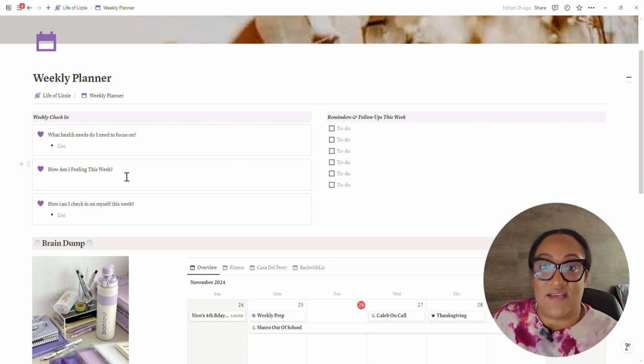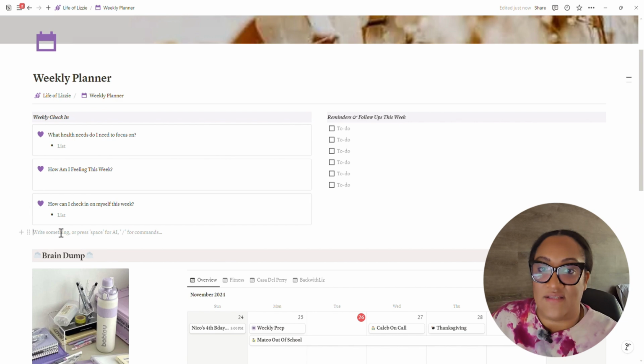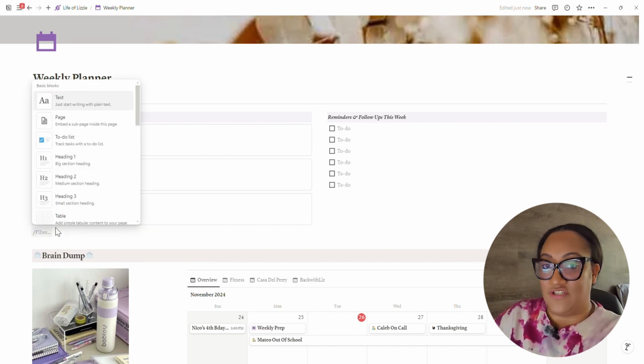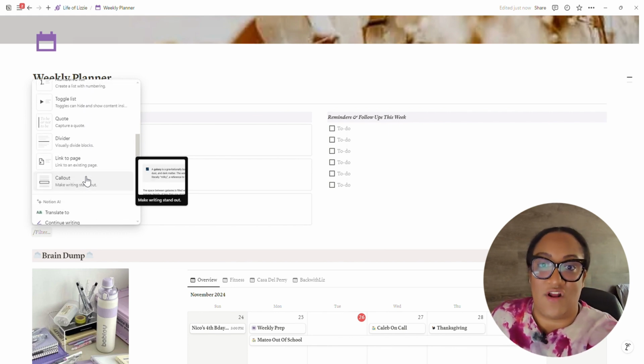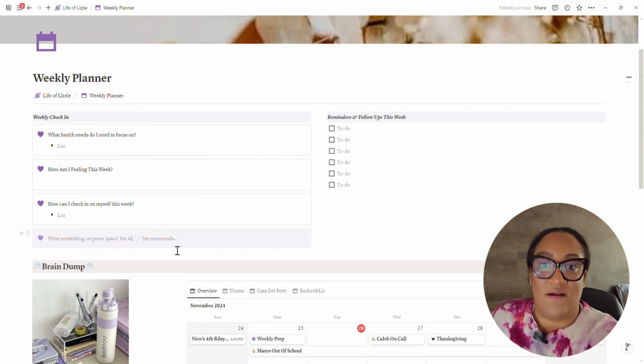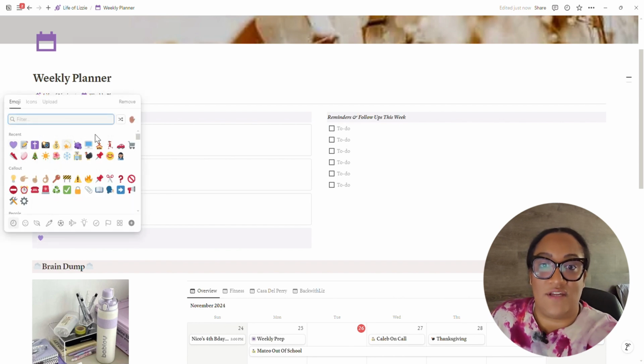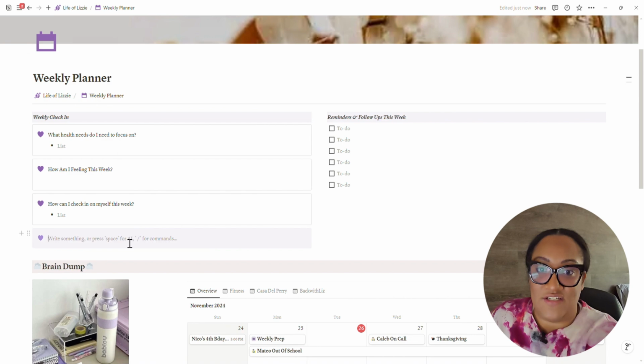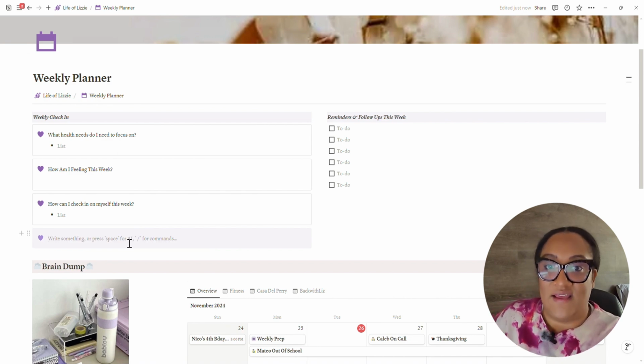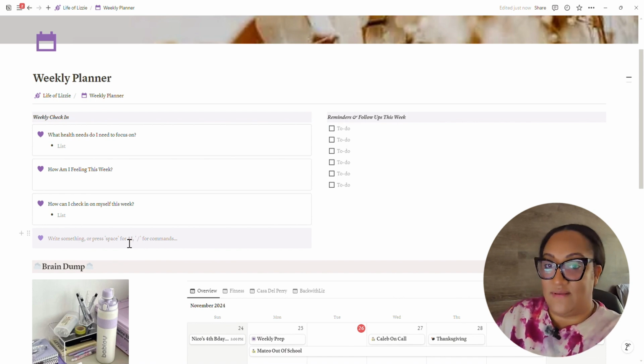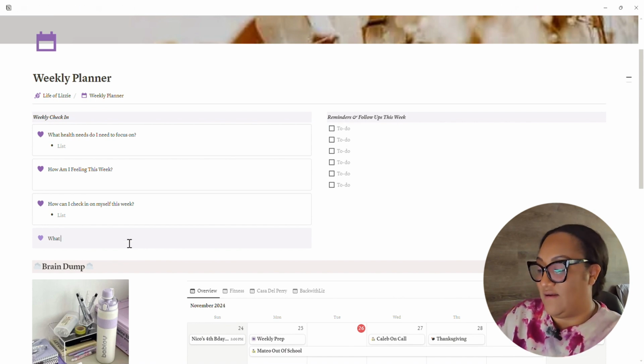These are things that I would list in this area, as well as how am I feeling this week? How can I check in on myself this week? These are different questions that I ask myself. All of these are removable. So let's say I wanted to go in and add another one, I would just do a slash and you see all of these different options that pop up. This is a callout option. You can change it to your liking. You can change the icon to whatever you want. I just keep mine the same with a little heart. And then I can go in here and type something along the lines of, let's just say, what am I looking forward to this week?